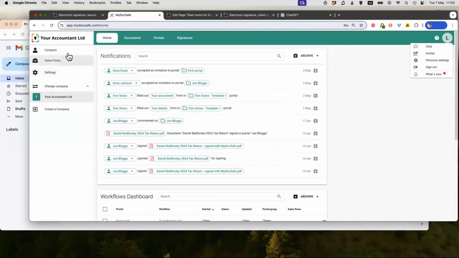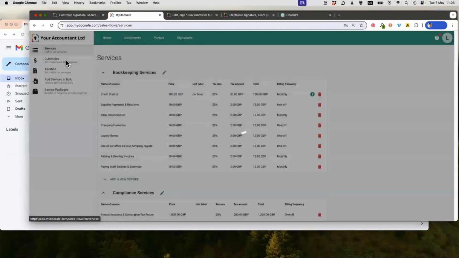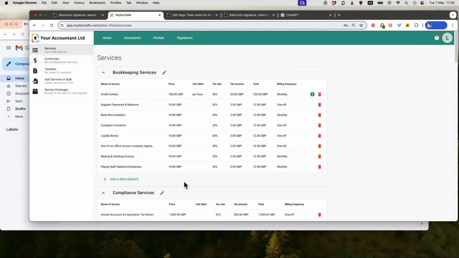Most of the account settings are accessible through your home screen here on the left. The sales flows is where you would hold your services, your prices, your service descriptions, your tax information, pretty much the menu of your services. You could assemble them into packages. You could import the data through CSV file. So it does require some configuration, but once it's done, it's done.